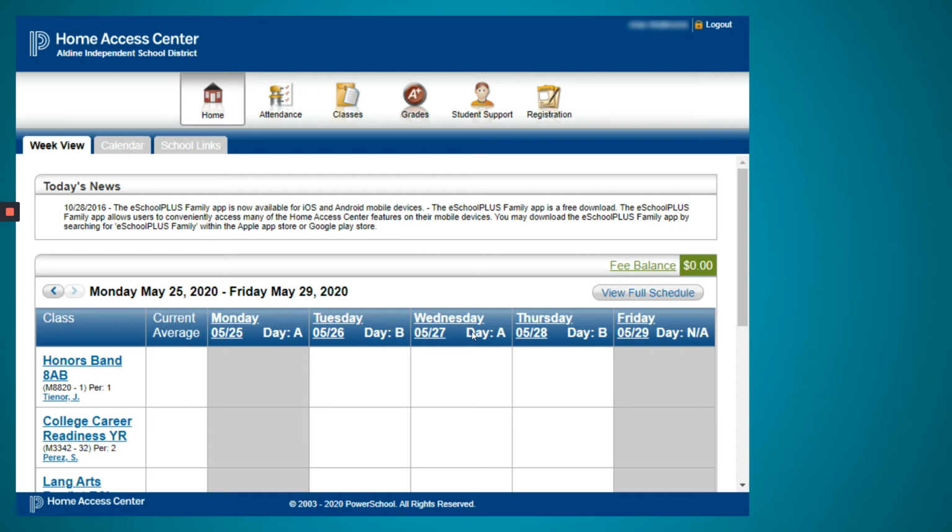This is what you'll see when you sign into Home Access Center. We are going to be looking at these different tabs and going through the different options that are included here. We have blurred out this student's name for privacy reasons, just so that we could give you this student view. So the first tab that we have here is the Home tab. Here you will see that we have a week view, the calendar, and any school links. We're going to go through each of these tabs as well.